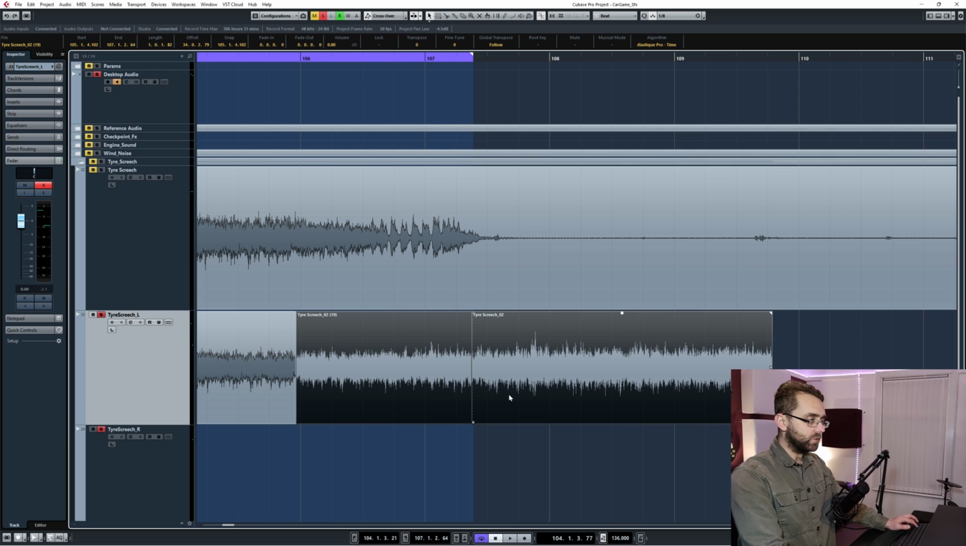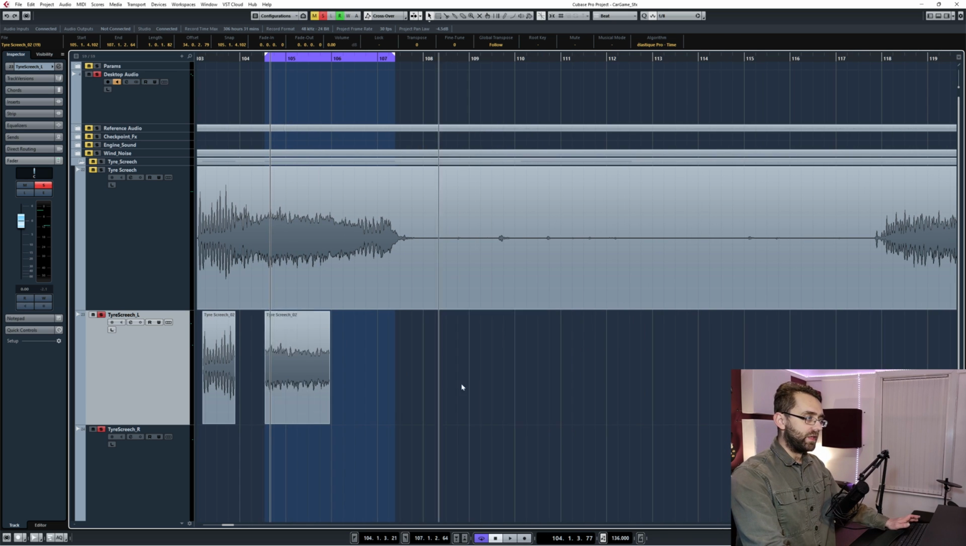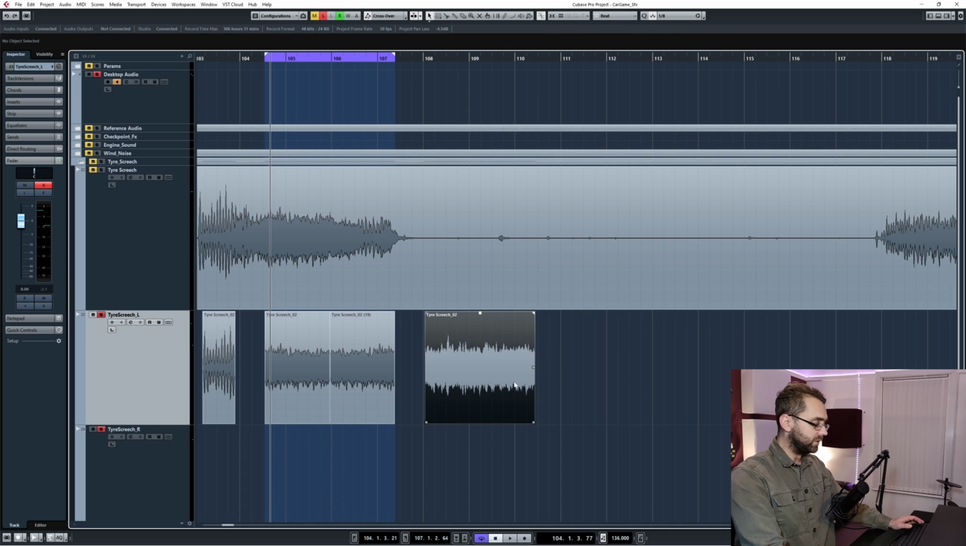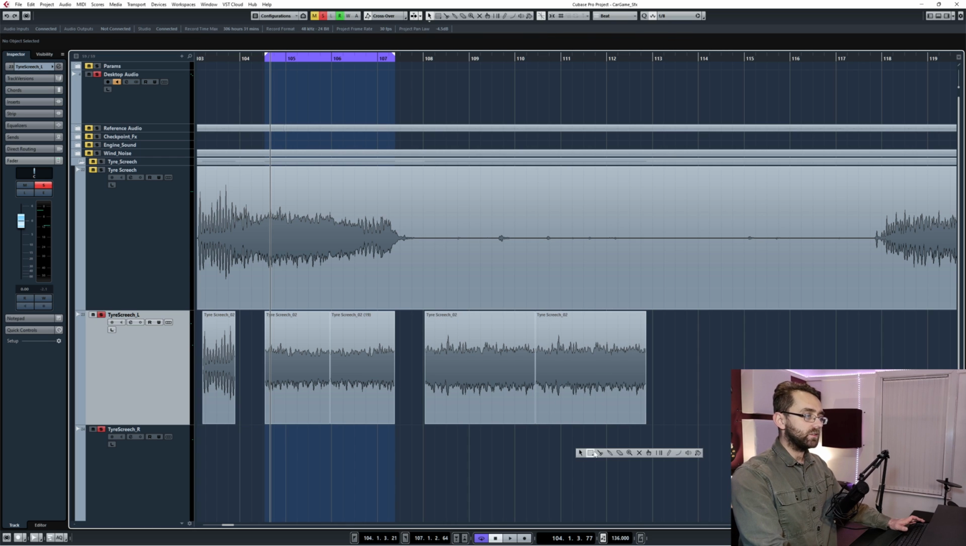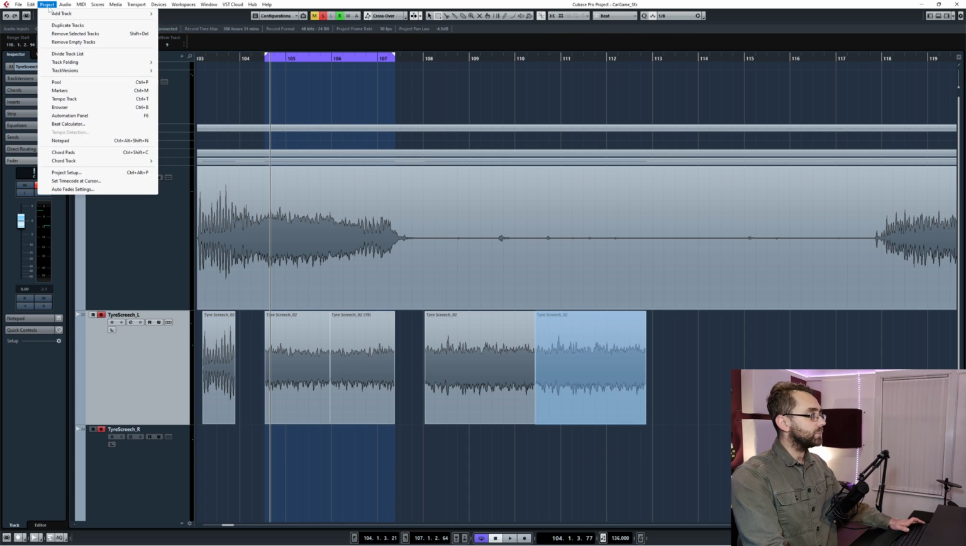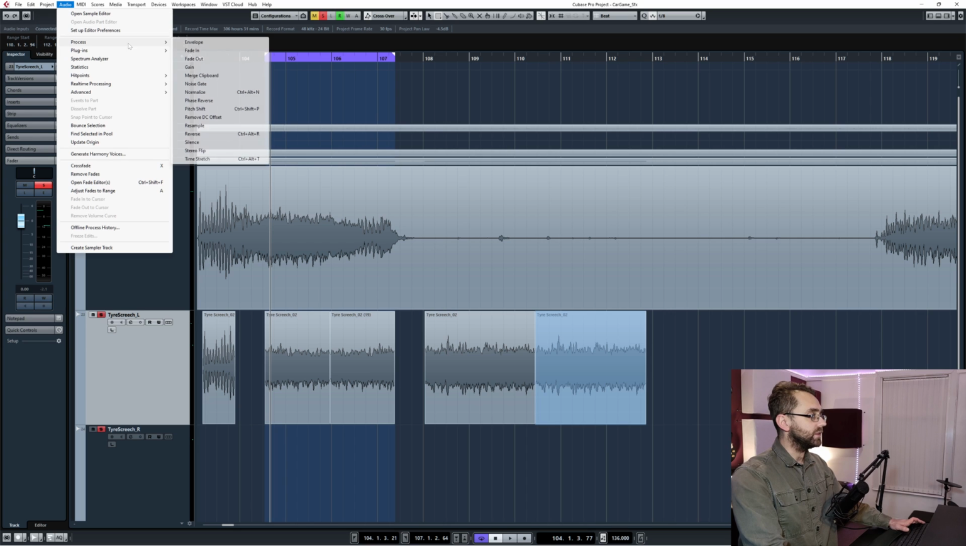In fact, before I do that, let's extend this loop, shall we? So I'm going to do that, press Ctrl D, and do exactly the same thing, highlight that, and then press on the reverse button.